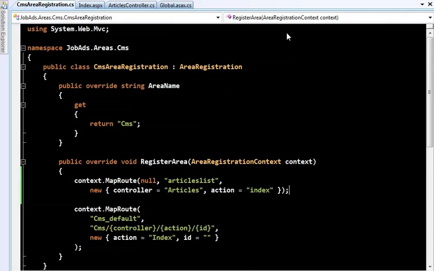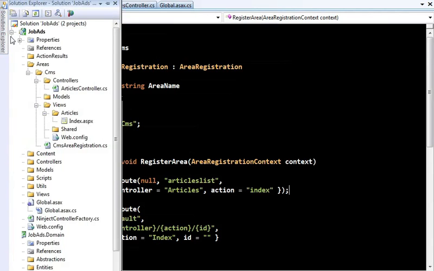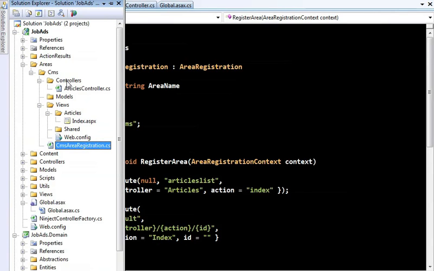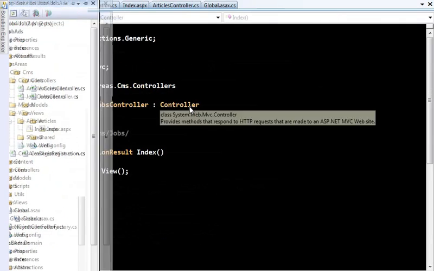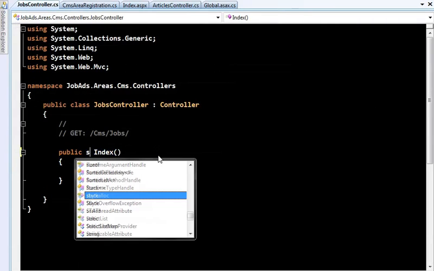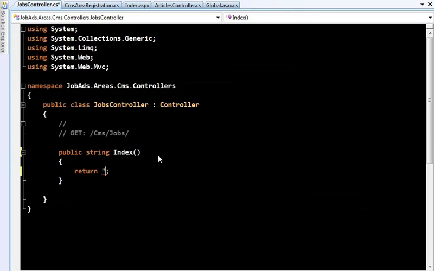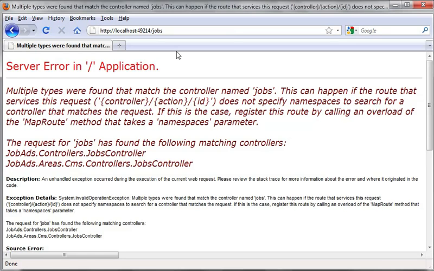Let me show you. To demonstrate it, I'm going to add a new controller to the CMS area called JobsController, just to make sure it clashes. I'll just make it do something really simple to demonstrate the fact that it's running. So now I should be able to reach that controller on the URL cms/jobs. And that works. But what happens now if I try to request the Jobs controller at the top level of my application? Now I have a problem.